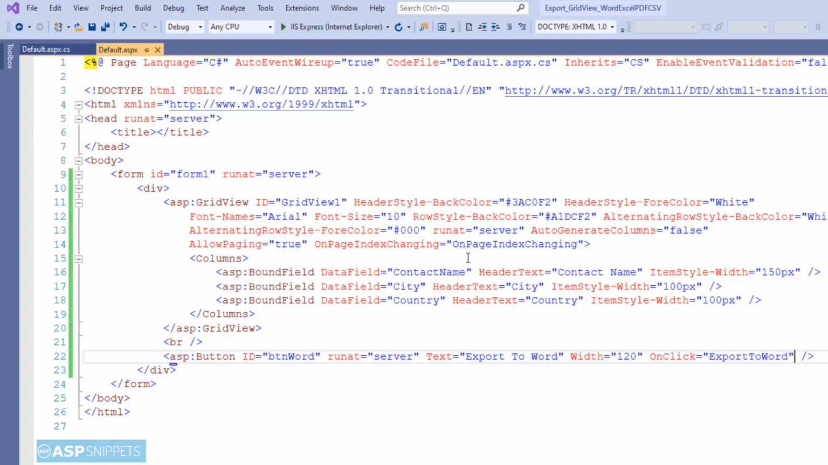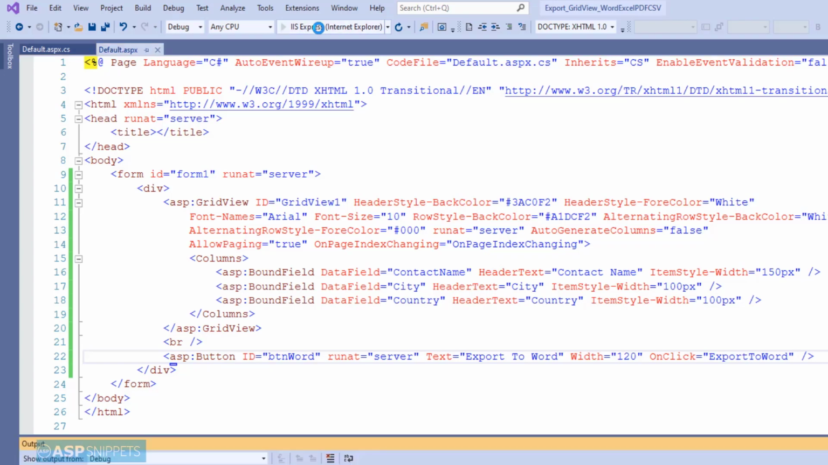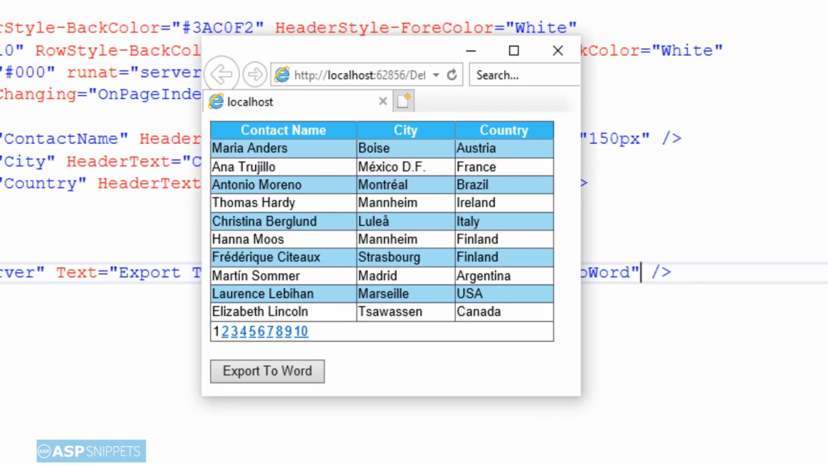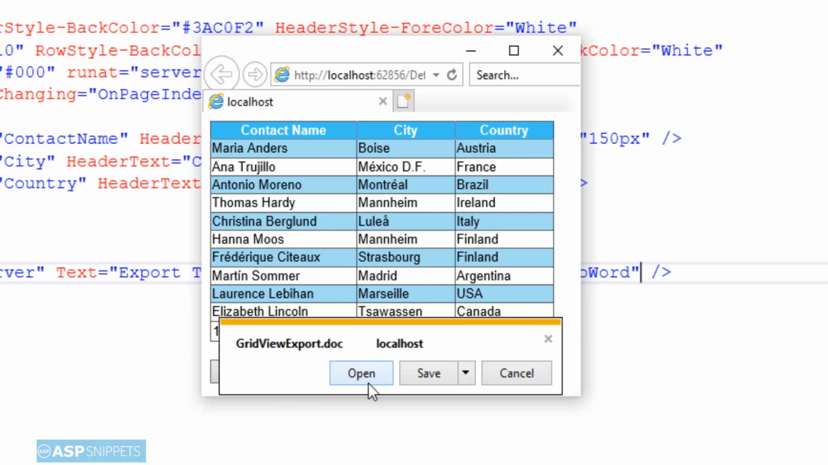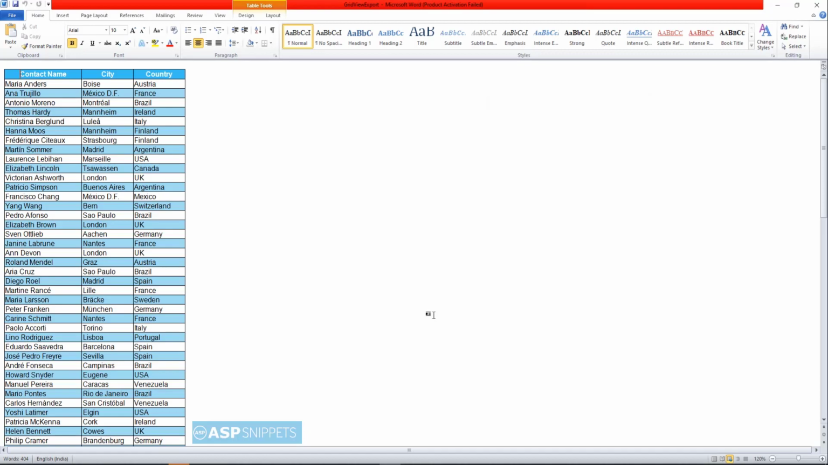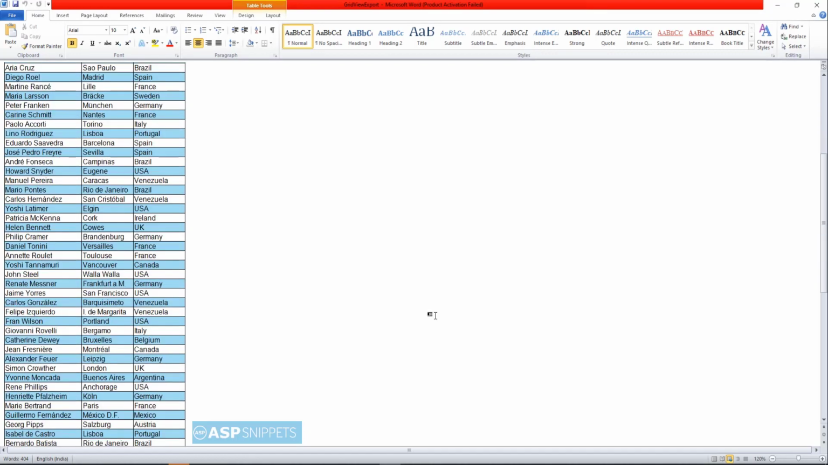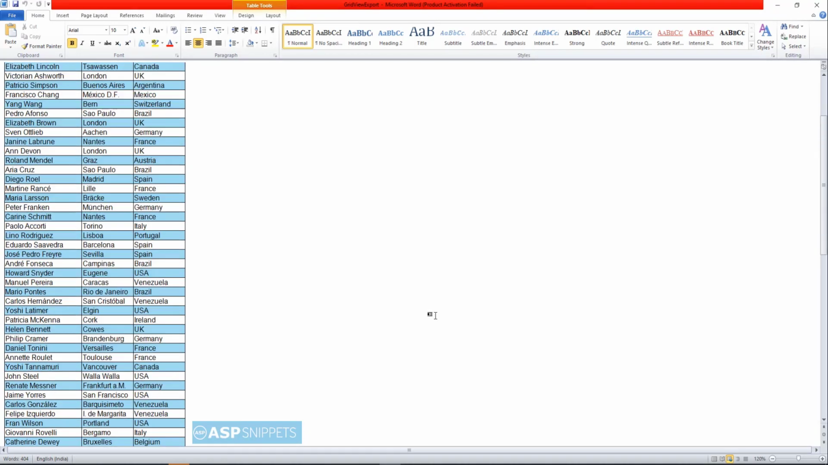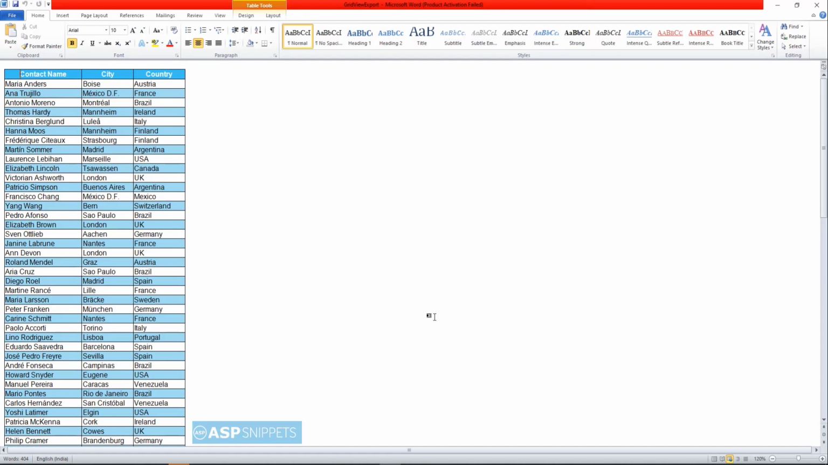Now let's run the code and see it in action. As you can see, the grid view is populated and also the button is visible. Now I'll click on the export to Word button. And you can see the grid view has been exported to Word document, and all the rows of the grid view have been exported and also with formatting. So with this, we come to the end of this video.